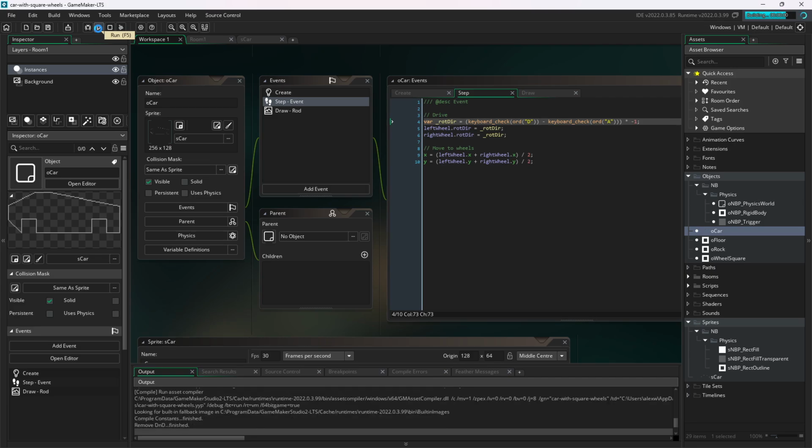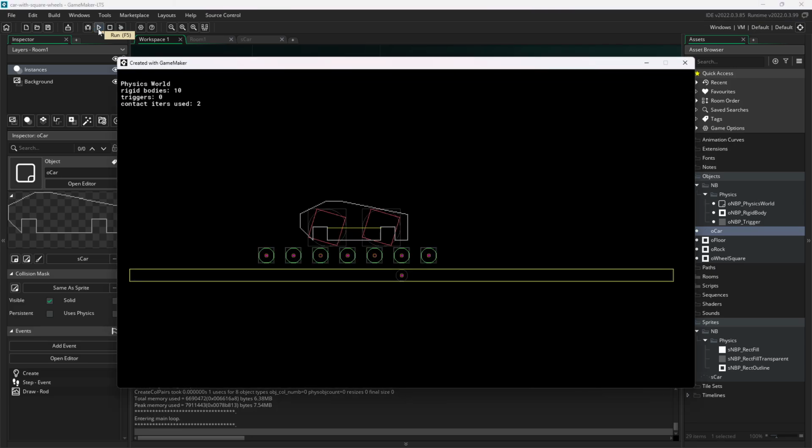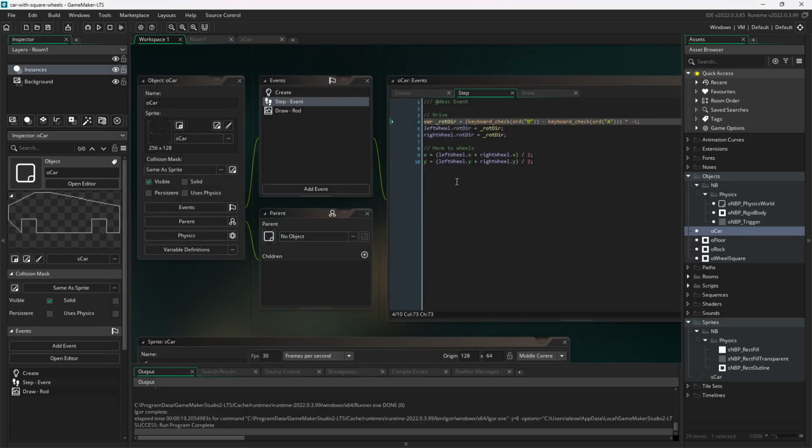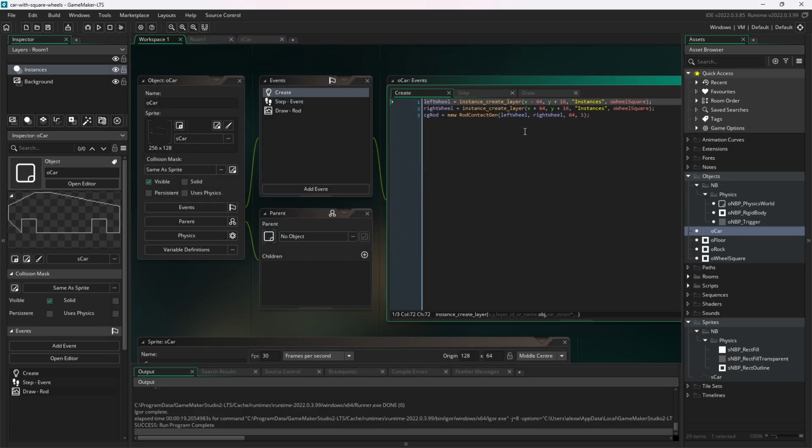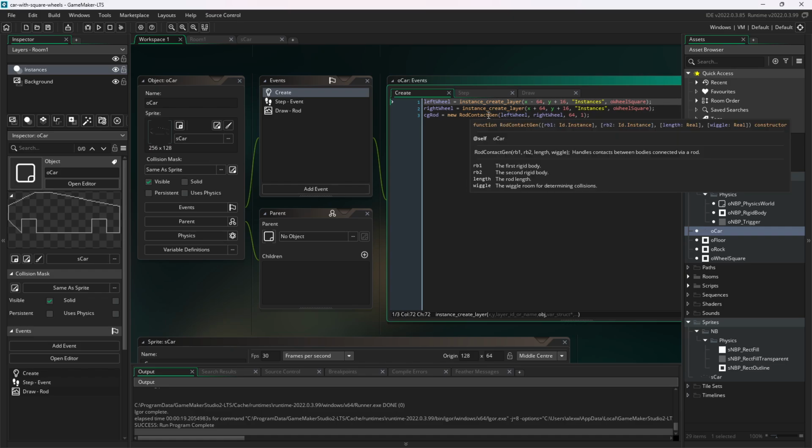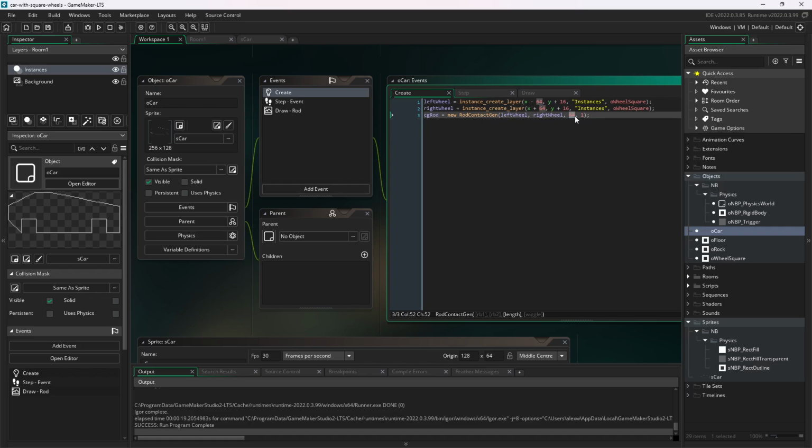Let's see. Is it pulling the actual rod? Interesting. The rod should definitely be pulling. Huh. It should change color though, if it's too long. Let's see what happens with this one.